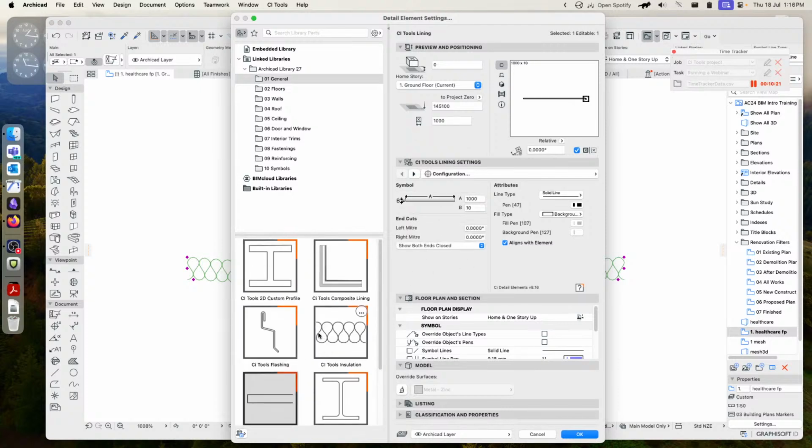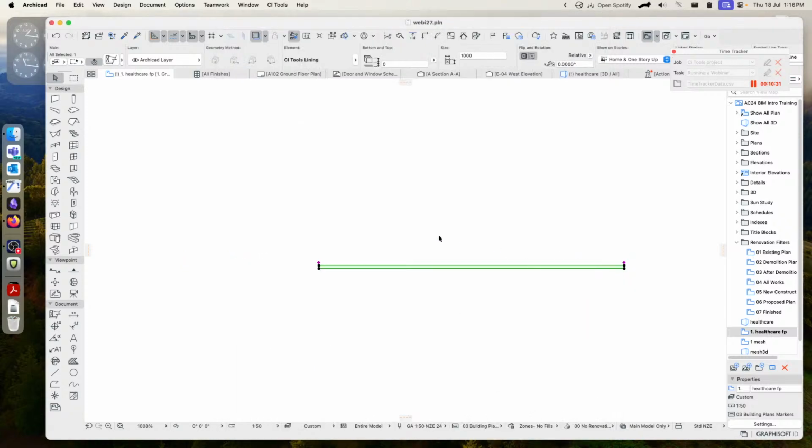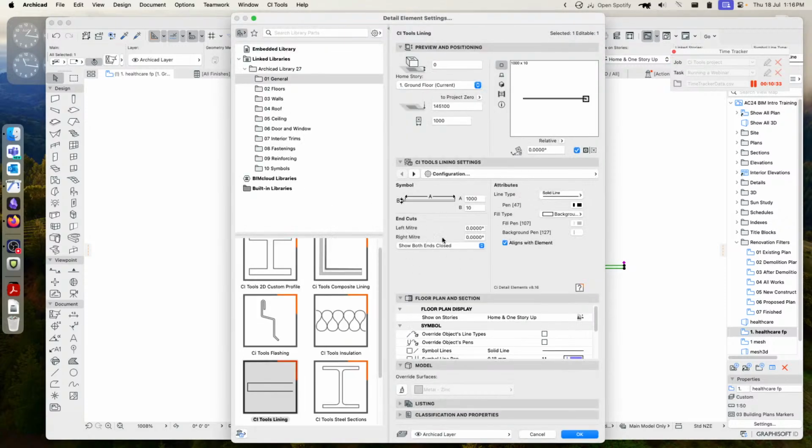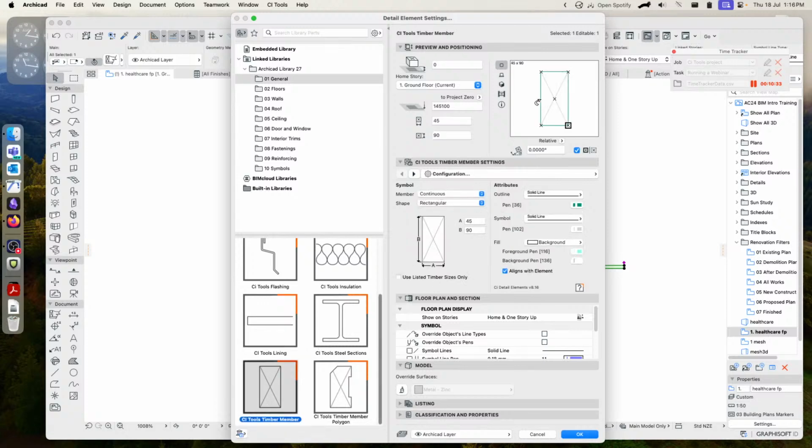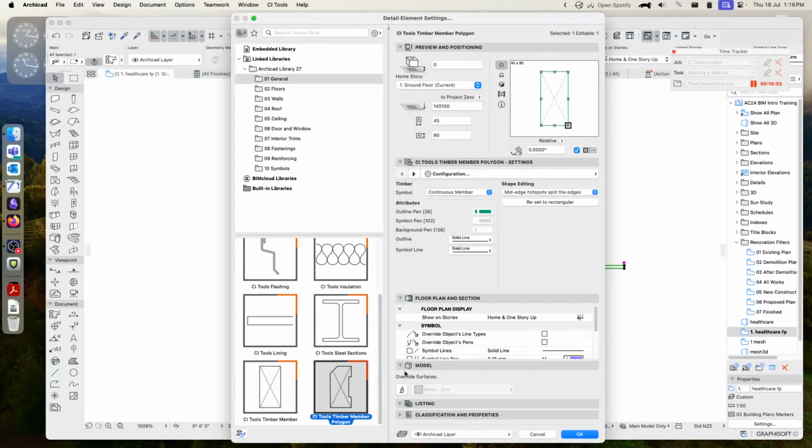CI Tools lining is a variation on the composite lining, except it's a single piece of lining. So it's just going to place essentially a rectangle that conforms with what you set it to here. You can miter the ends and that sort of thing. Steel sections we looked at before. Timber member will show us a section cut of a timber member here. And a polygonal timber member will do the same, but with a shaped piece.